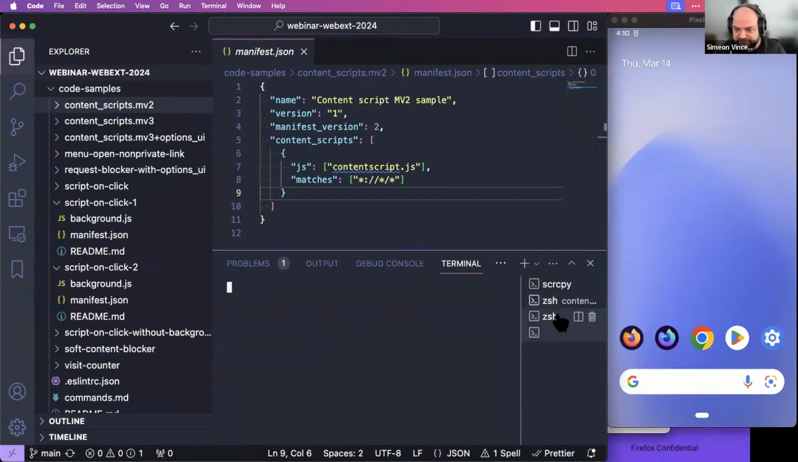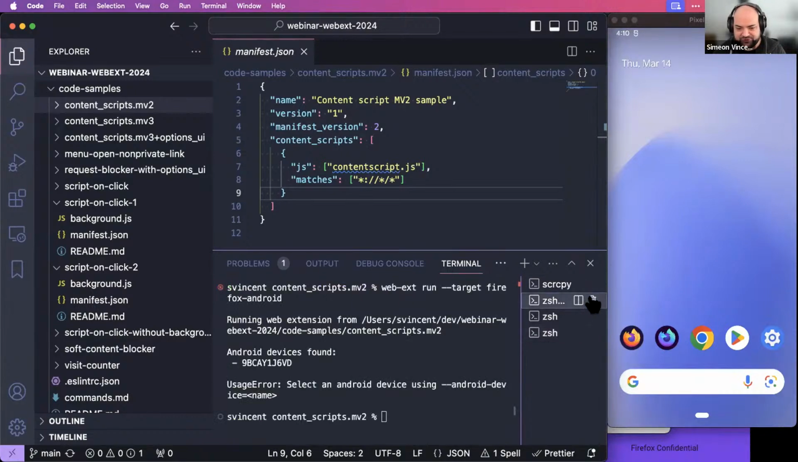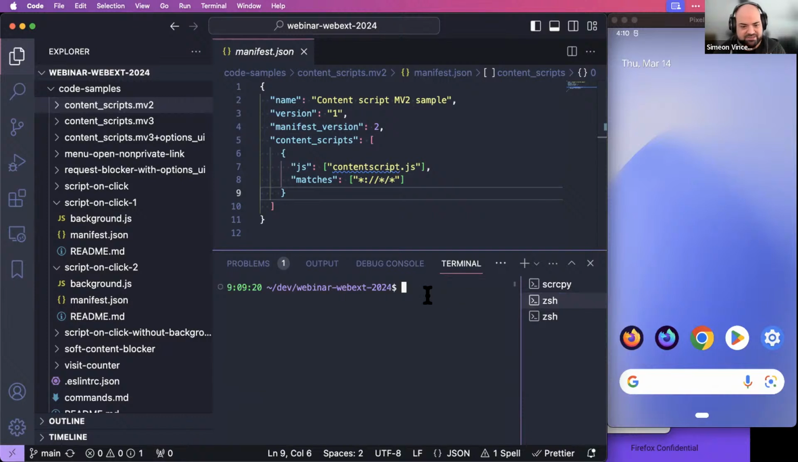Actually, I realized that my command line is the wrong color. I want it to look better. So let's go over here and then cd into code samples, content scripts MV2.